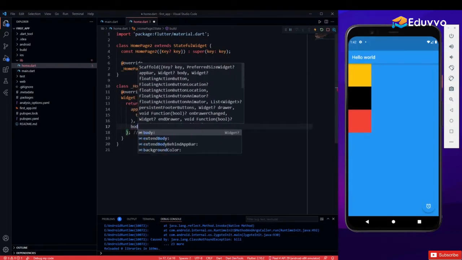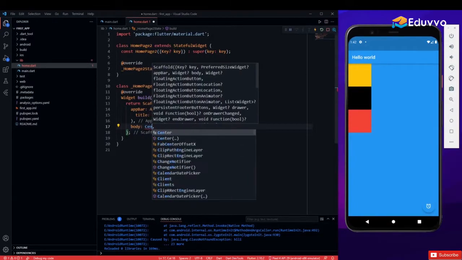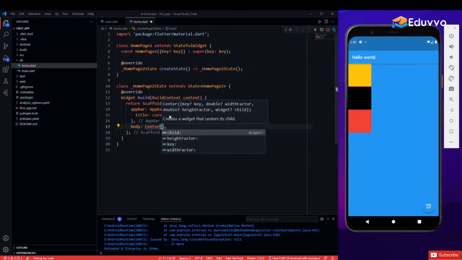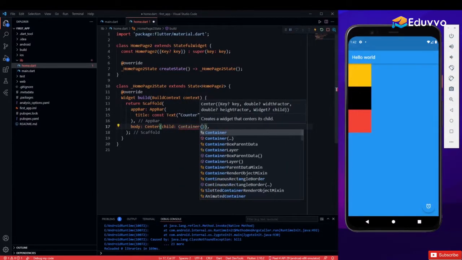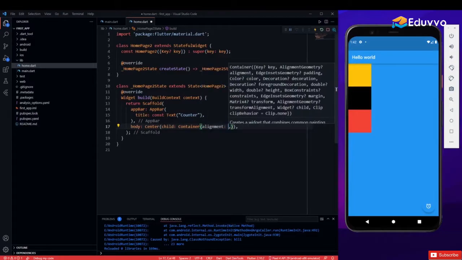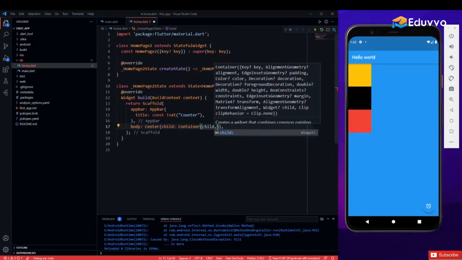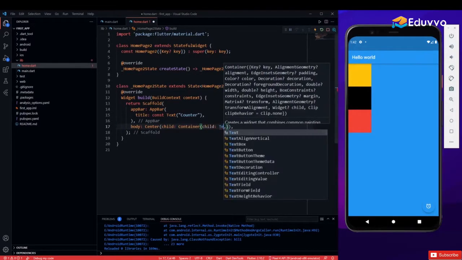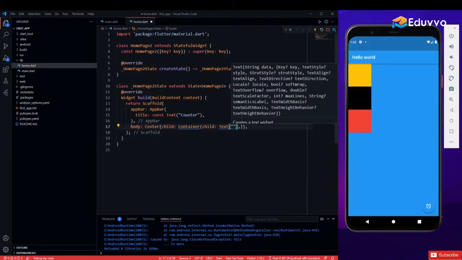Now for the body, I will give it a container. Let's wrap it in center first, and child container, and here I want to give it another child which will have a text. Right now let's give it an empty string.